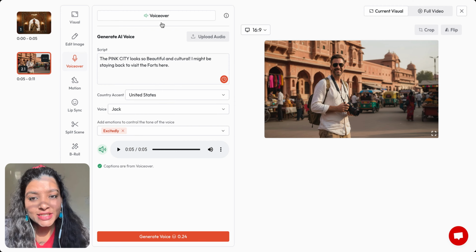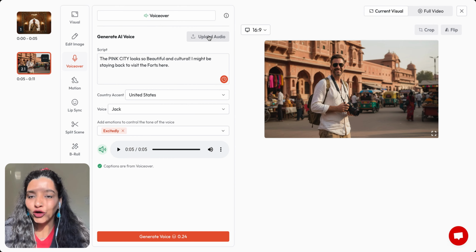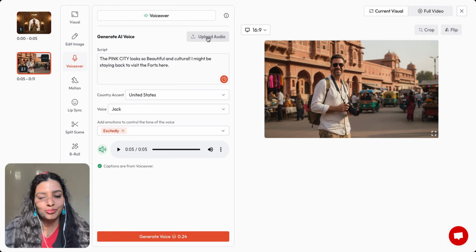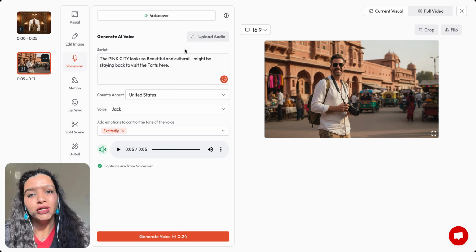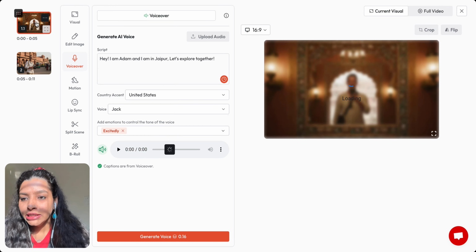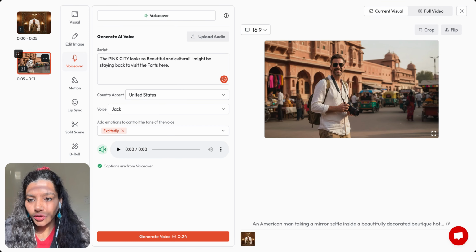And just in case you have your own audio, you can just select the upload audio option and upload the audio directly from your desktop. So that's how you can generate the voiceover.